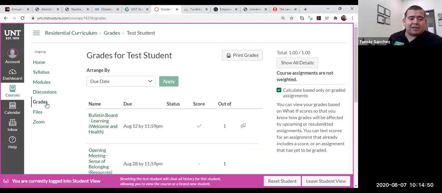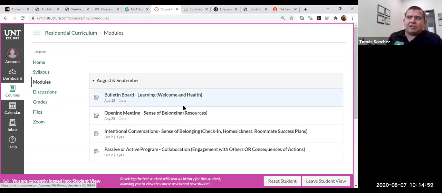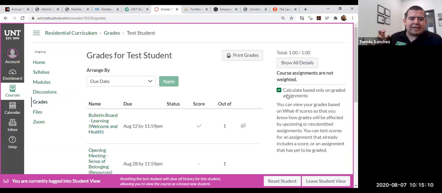Grades, it's pretty simple. Like any of your other courses, all of the modules will have some sort of assignment tied to them. Assignment meaning you're turning in some sort of documentation that you did what you're supposed to do. And then it will pop up as a grade, basically as complete or incomplete.